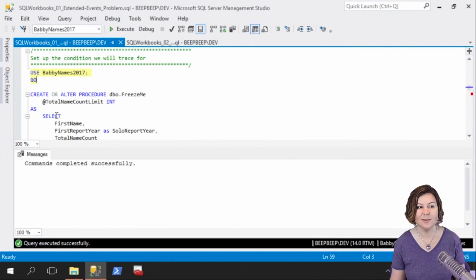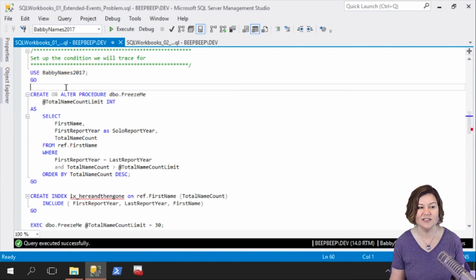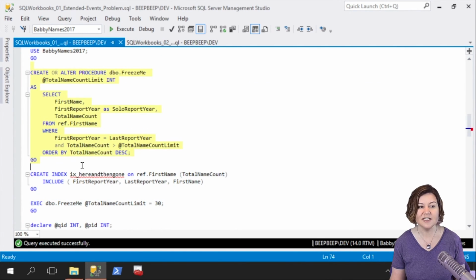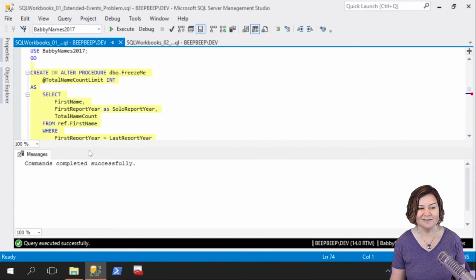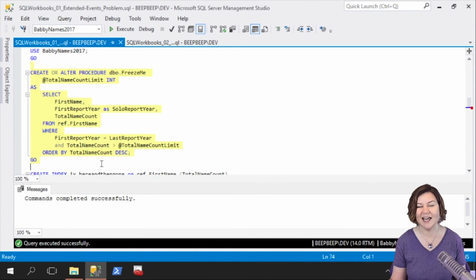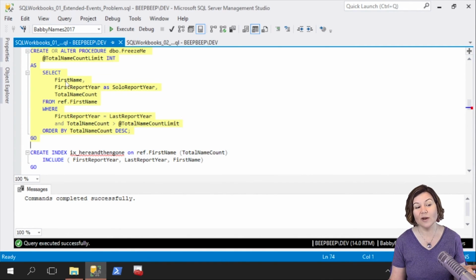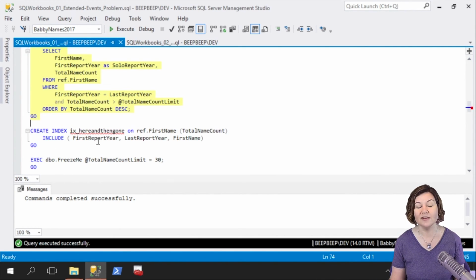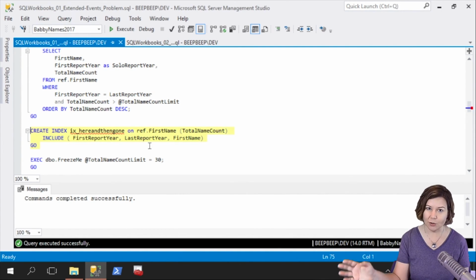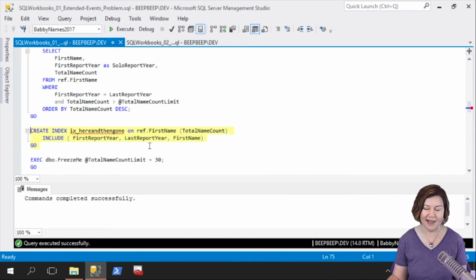All right, we're going to use the database. I've restored it as BabyNames2017, and we're going to create a procedure named dbo.FreezeMe, a poorly named procedure that is asking for its execution plan to be forced. What the query does isn't that important. The important thing is that we are going to create an index for it named IX_Here_And_Then_Gone, also a poorly named index. These are very bad anti-patterns on the naming system here.